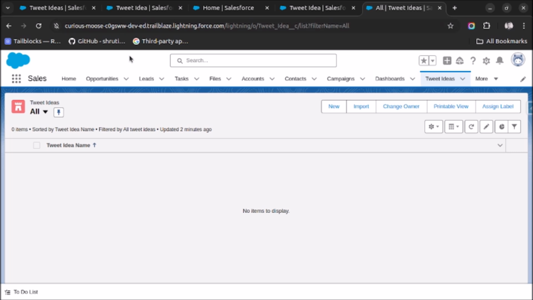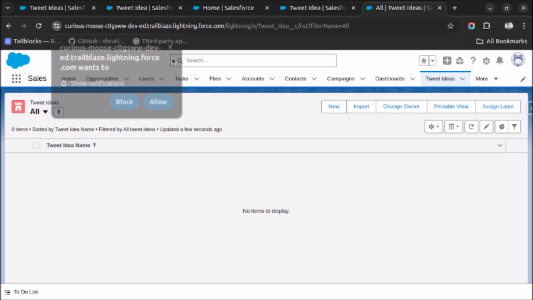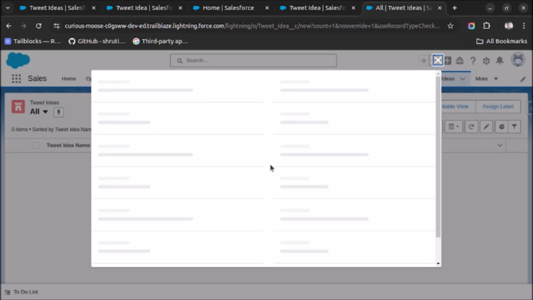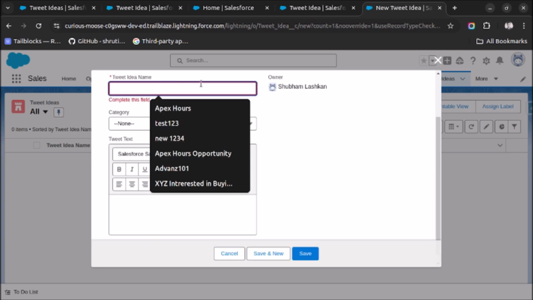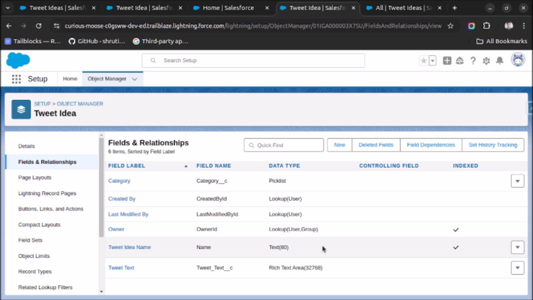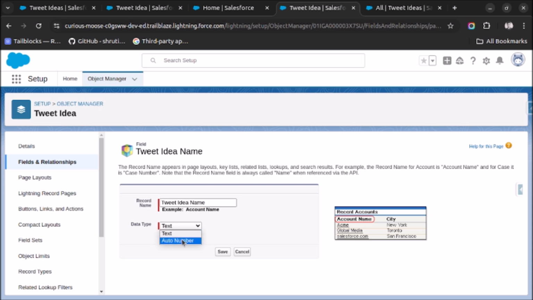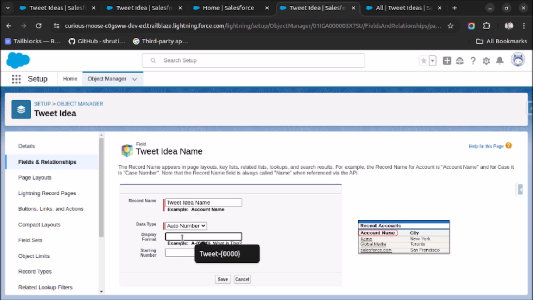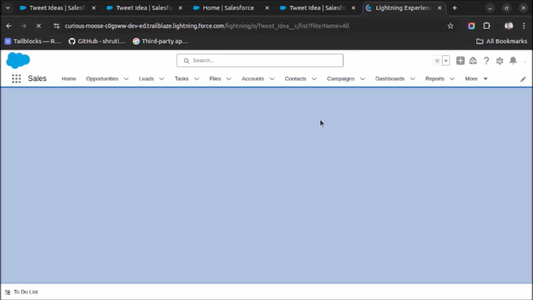I think our object is created and the custom fields are also created. You can see category, tweet text, and tweet idea name are there. What we can also do is change this tweet idea name field to auto number. Instead of text, I can select auto number and I can give the format, starting number should be 1. Save.